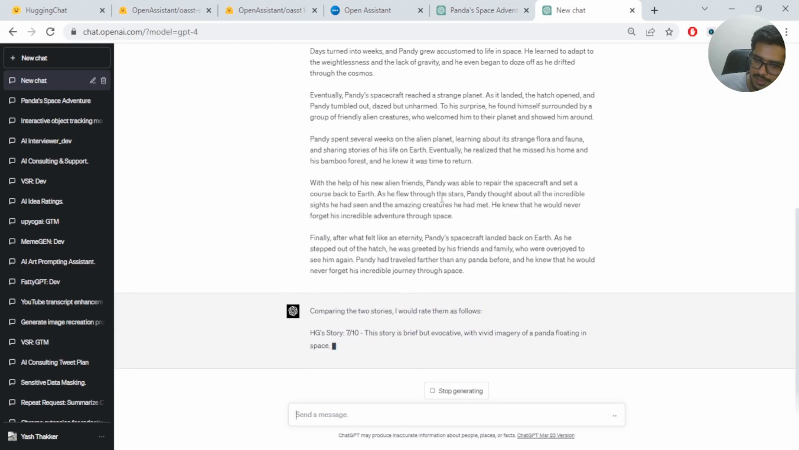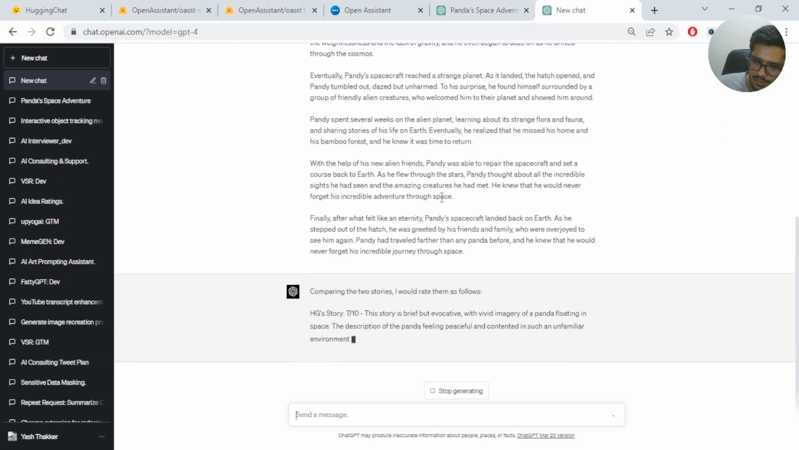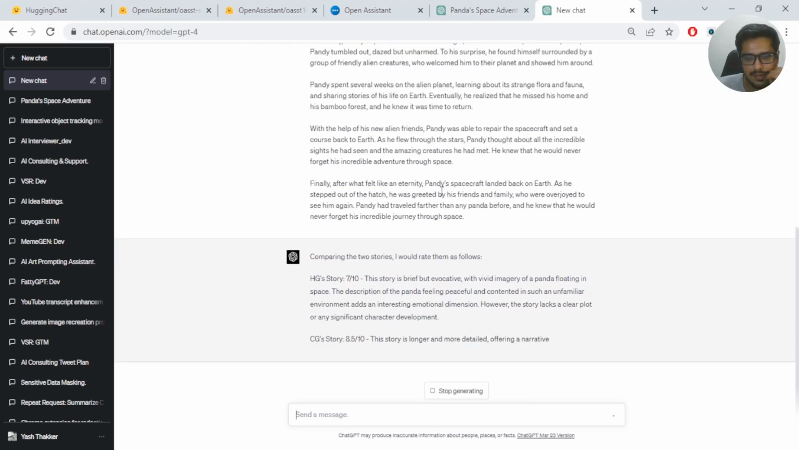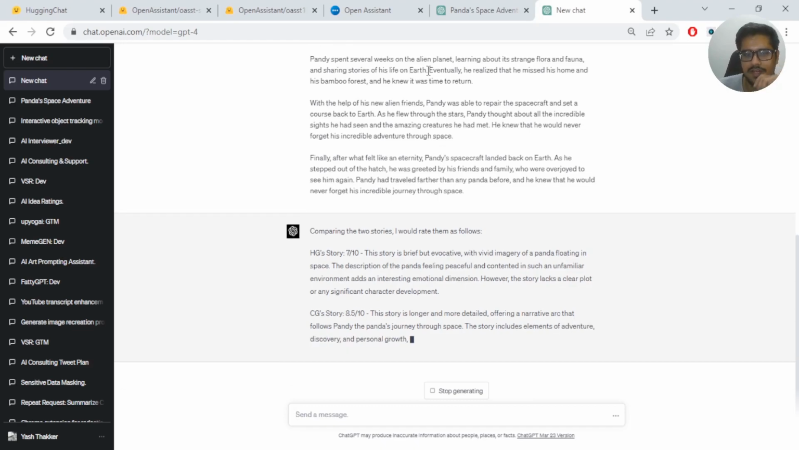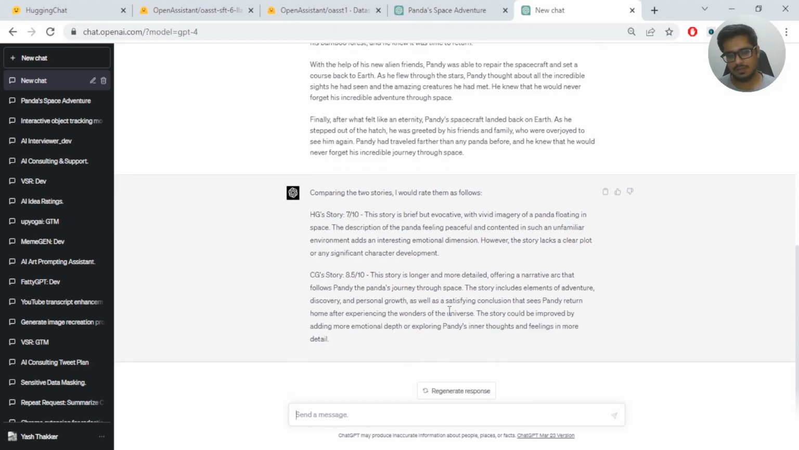So HuggingGPT apparently has 7 out of 10. It's kind of giving you why the story is evocative. And then the CG story has 8.5 out of 10. Longer and more detailed, right? Which is very, very obvious. So it's also giving suggestions on what it can improve and cannot improve.